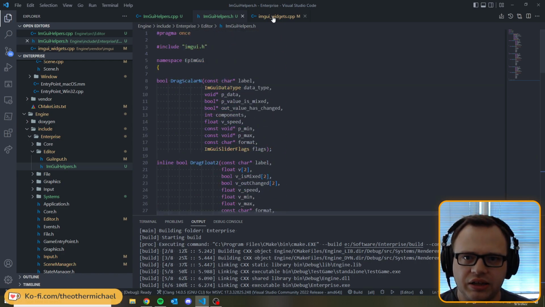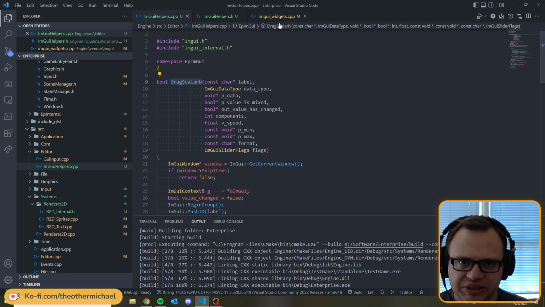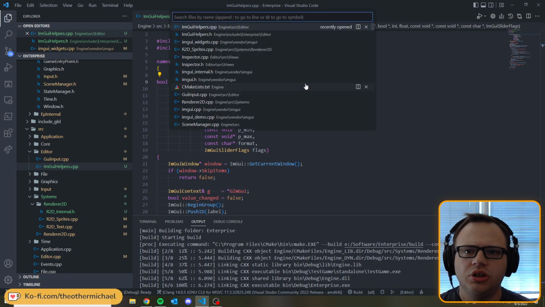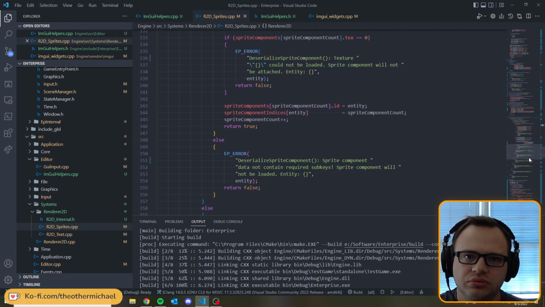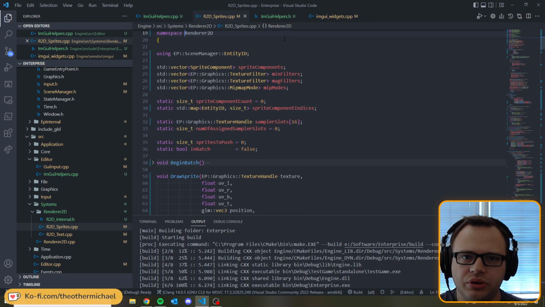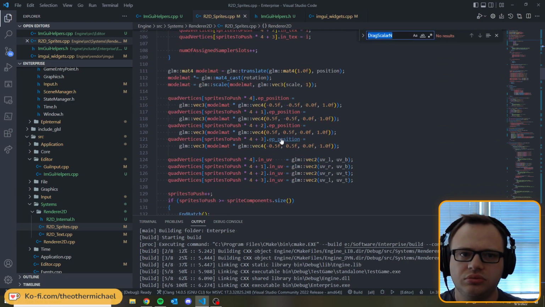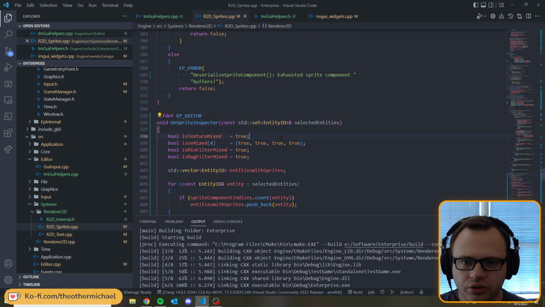And now that I've got that implementation going, now is the time to test it. If we go to inspector, now let's go to sprites and actually use it in the implementation. So render a 2D, in batch draw sprite, on sprite inspector. All right.